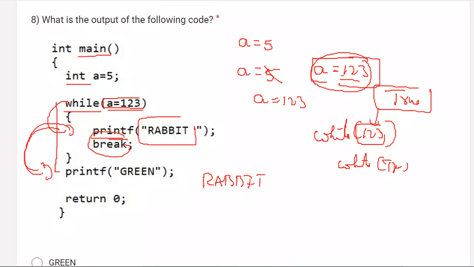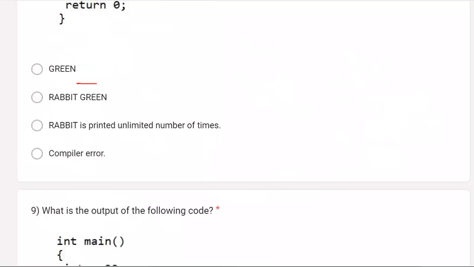After the while loop, what is the next statement? printf green. So green will be printed. So now this is completed. Here we are doing assignment, but not comparison. We are not comparing a with 123. We are just assigning a new value 123 to the variable a. So here 5 will be replaced with 123. So finally the output will be rabbit and green. Okay, understanding?